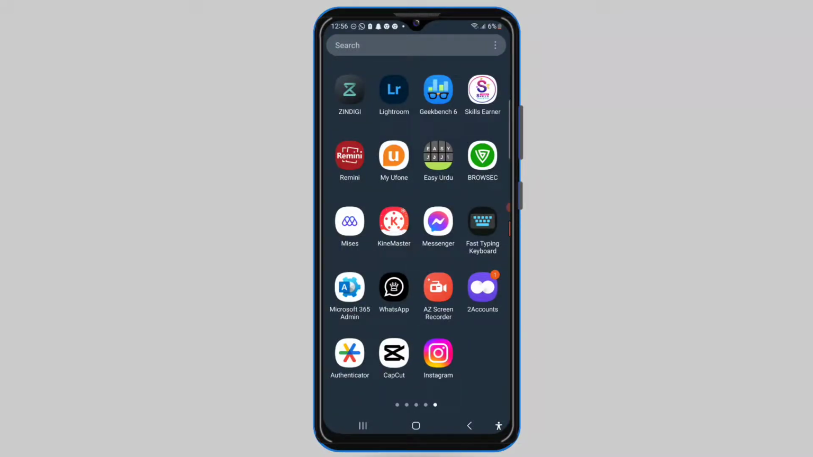Guys, if you want to change your public Instagram account into a private Instagram account, then this video is helpful for you because in this video I will show you how you can change your public Instagram account into a private Instagram account very easily. So guys, let's get started.